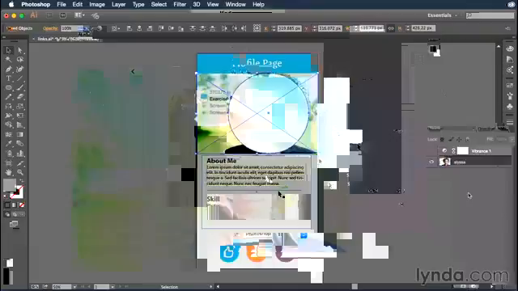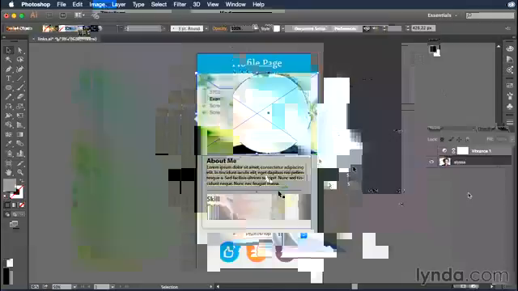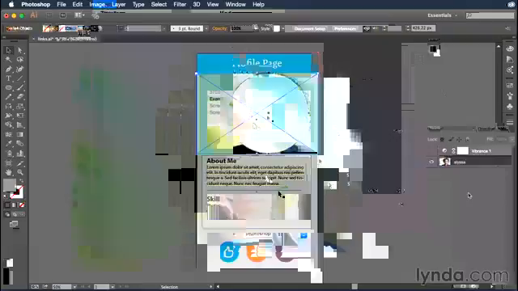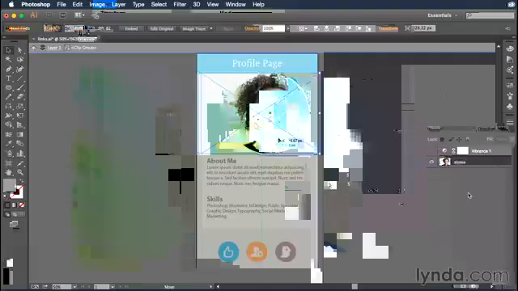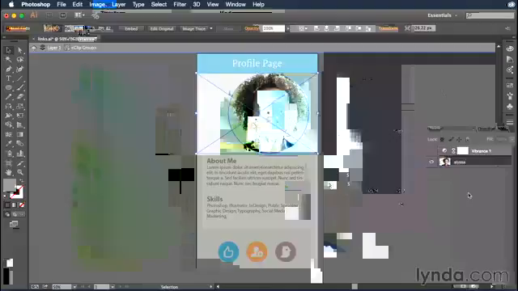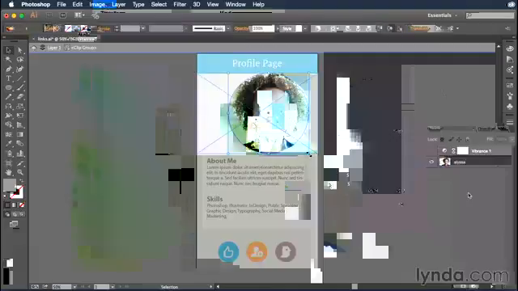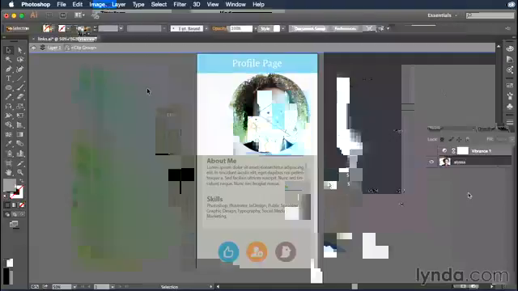Once I've done that, I now have both objects selected. I can go up to the Object menu, go down to Clipping Mask and choose Make. When I do that, you see that the image is now confined within that vector shape. I can double click on this at any time, and I can actually move the photo around inside of the shape. I can also target the shape, and I can shrink it down or make it larger, depending on my needs. In order to exit this, all I have to do is double click.